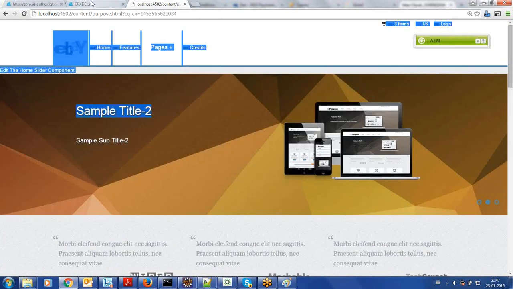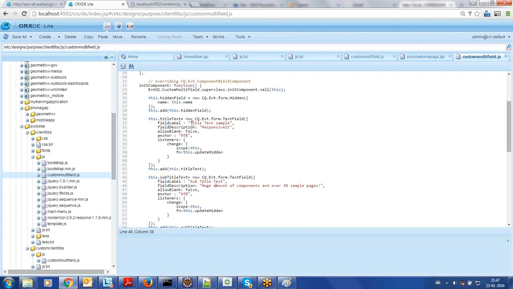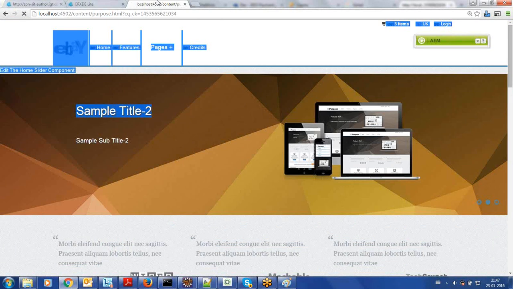Okay, what is this basically? This title text sample describes the field label. So here you can give your own field label, whichever you want. Okay.